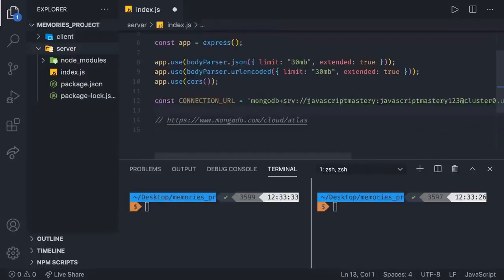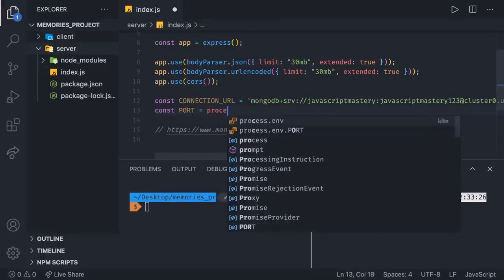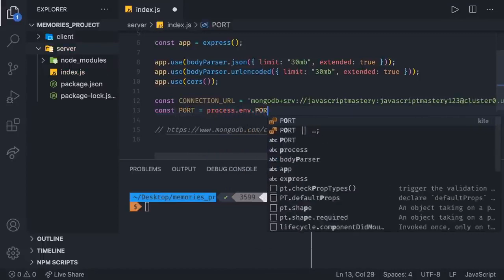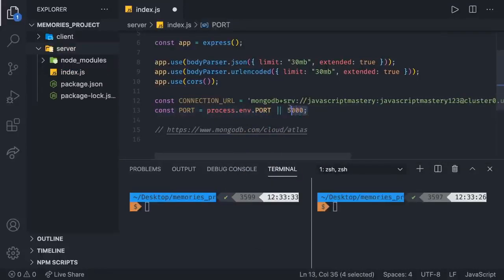That's it. Of course, in real applications, your credentials should be secured, so we cannot simply put them in here. Later on in our video, before the deployment of the whole application, we're going to create environmental variables, and then we're going to store that connection URL right there. The second thing we need is going to be port. So const PORT is equal to process.env.PORT. For now, we're going to use 5000, but later on, once we push this to Heroku, Heroku is automatically going to populate an environmental variable called PORT.